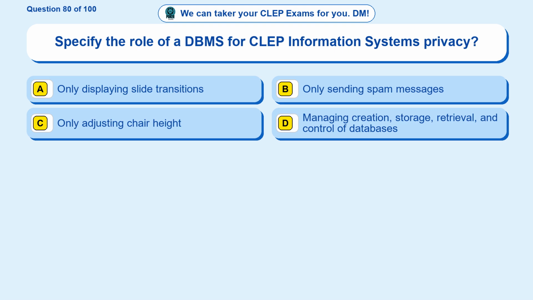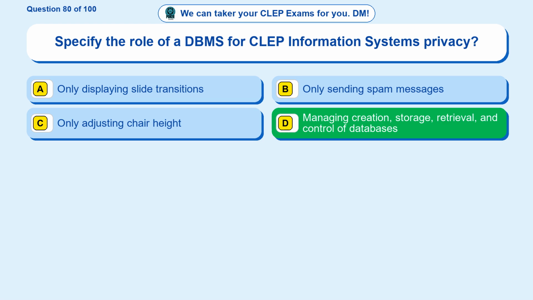Question 80. Specify the role of a DBMS for CLEP Information Systems privacy. Option A. Only displaying slide transitions. Option B. Only sending spam messages. Option C. Only adjusting chair height. Option D. Managing creation, storage, retrieval, and control of databases. The correct answer is option D. Managing creation, storage, retrieval, and control of databases.